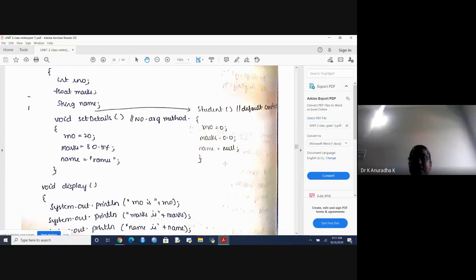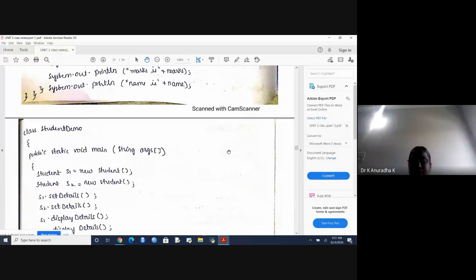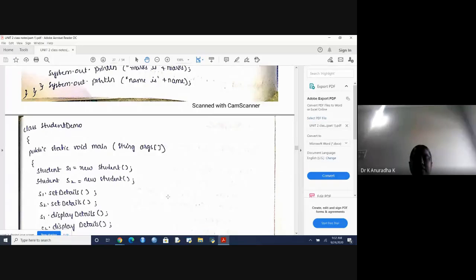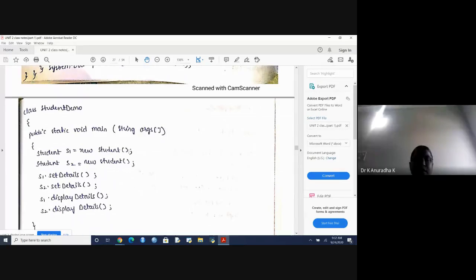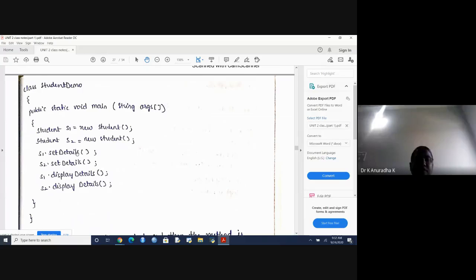When it creates the object for the student class, it will assign the instance variables 0, 0.0 and null. This means whenever this statement is executed, an object is created and the instance variables are assigned default values, that is 0, 0.0 and null. Next, in the same way, whenever this statement is executed by the JVM, one more object is created for student, and the roll number, marks and name are assigned default values, that is 0, 0.0 and null. Next, these two statements are completed. After that, we have written s1.setDetails.